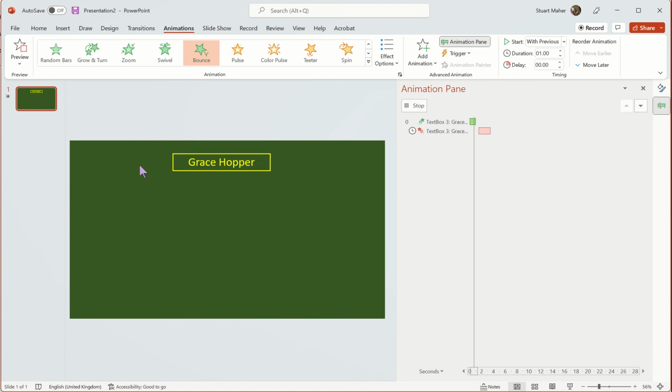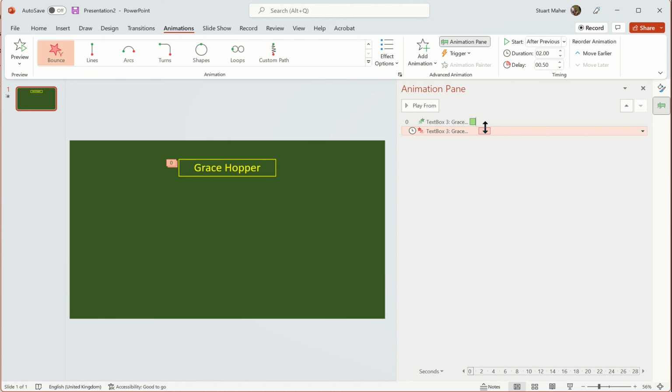Now, when I preview it, you can see it's a bit quicker. I think I've got them the wrong way around. I set the duration, silly me. So let's set the duration back to 2 seconds and the bounce off to be half a second. That's better. Now when I look at it, bounces on, waits, then bounces off really, really quickly.